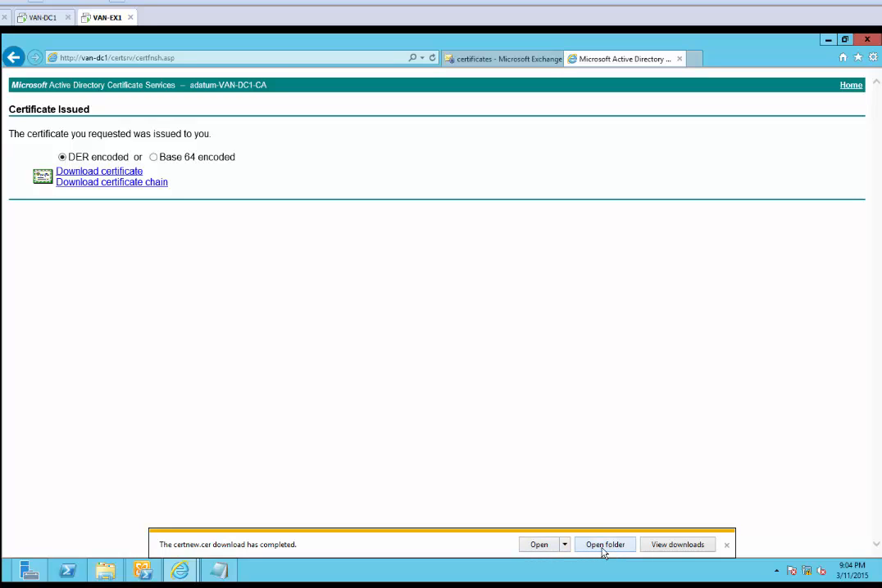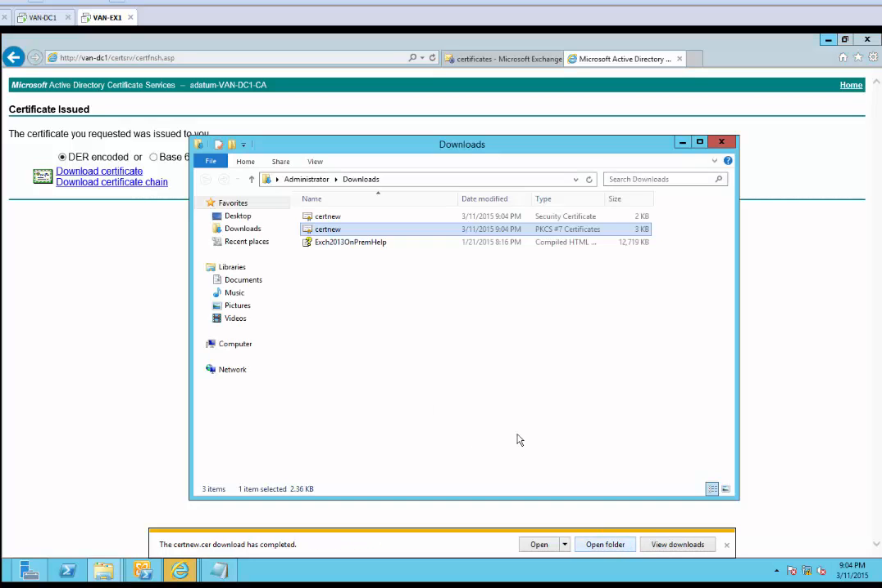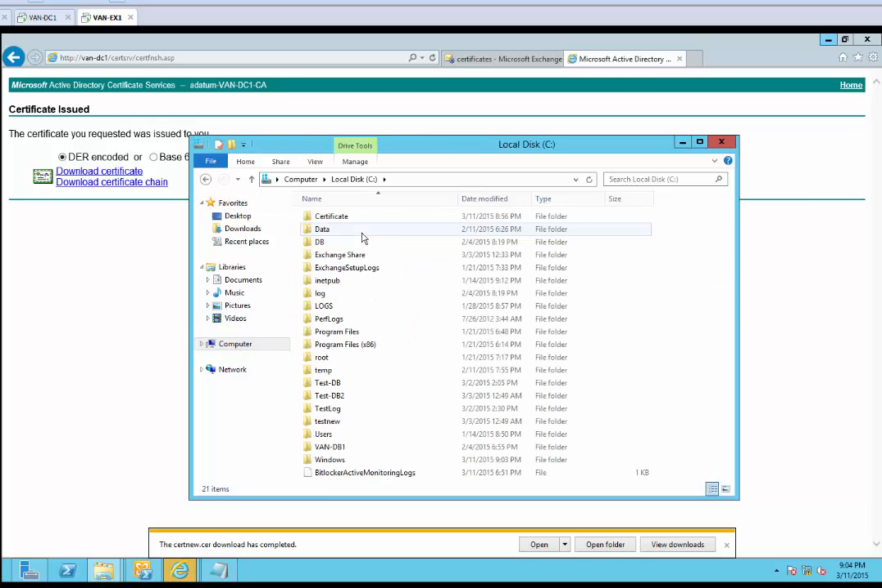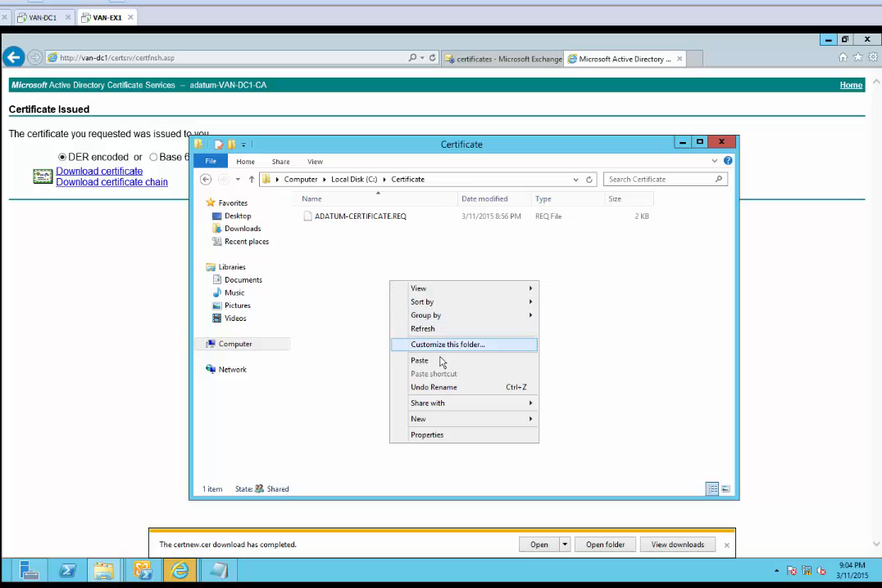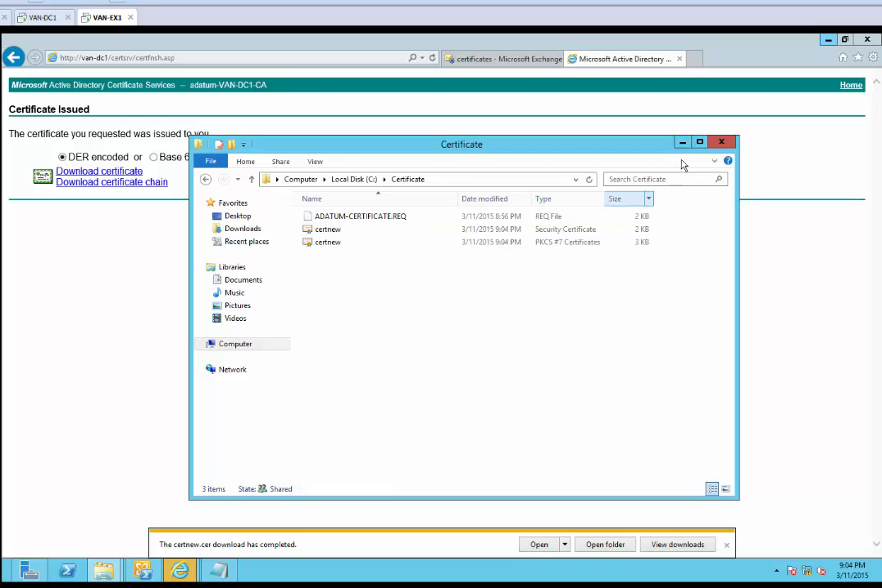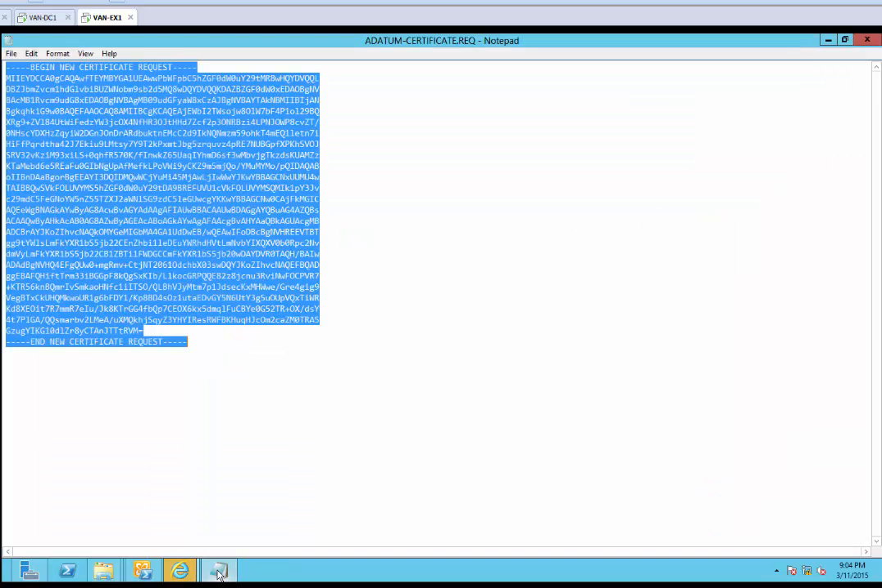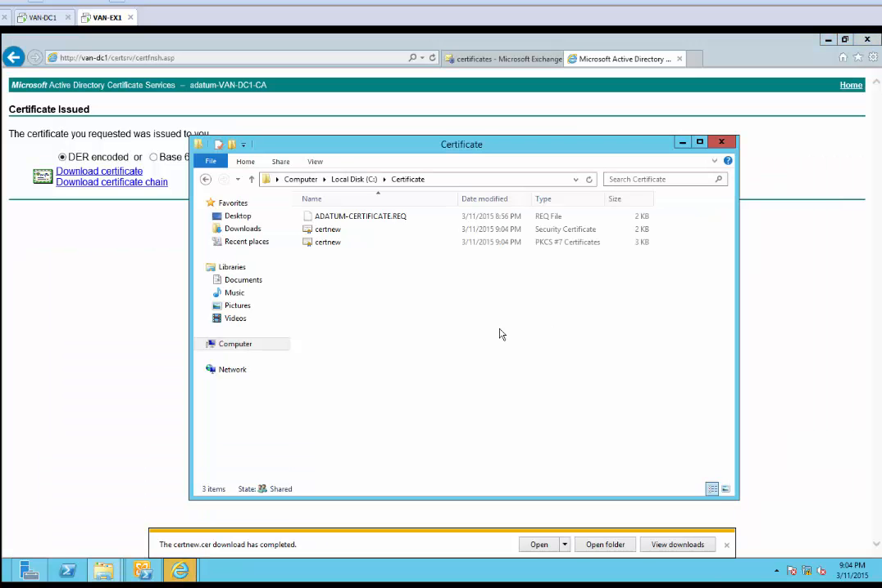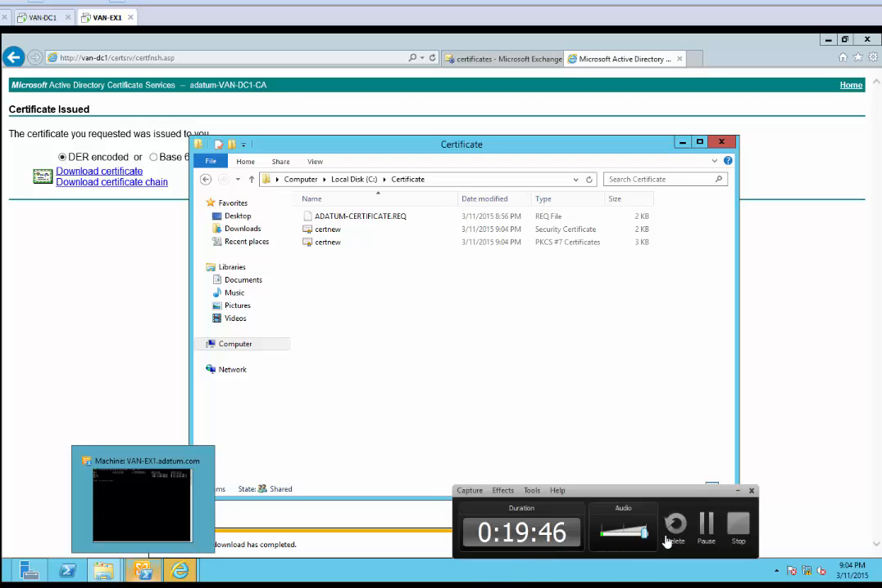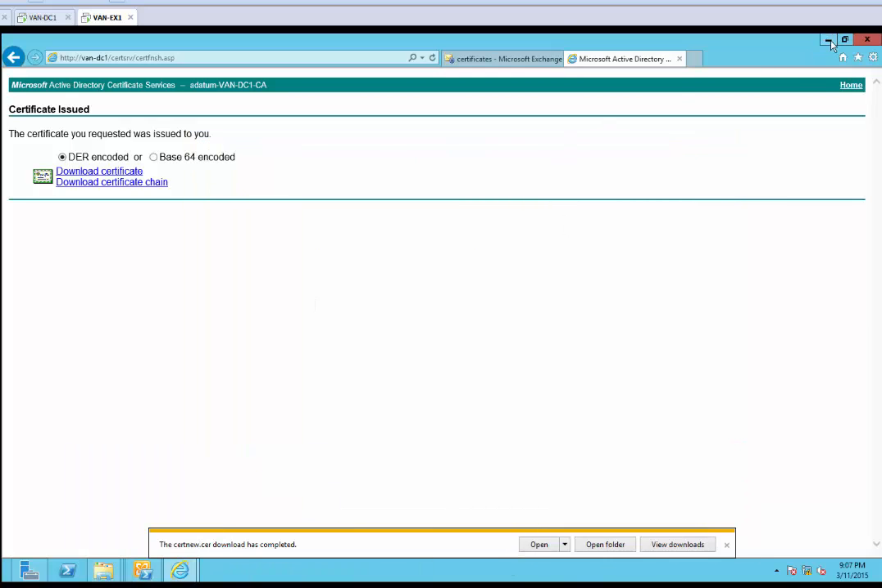So download these certificates one by one. Download the first and then download the second one, in the same folder where you created the certificate request file. So download certificate, save as, and go to the computer C drive, certificate, and save it here. And download the certificate chain, which is the EX1, and then install.